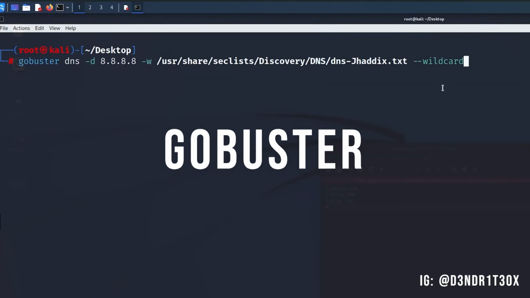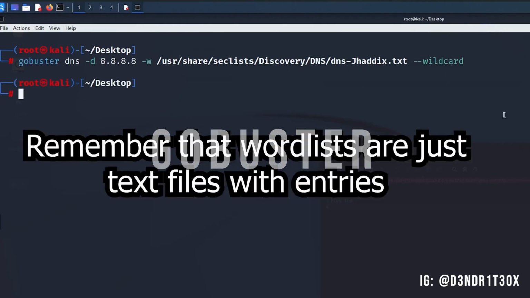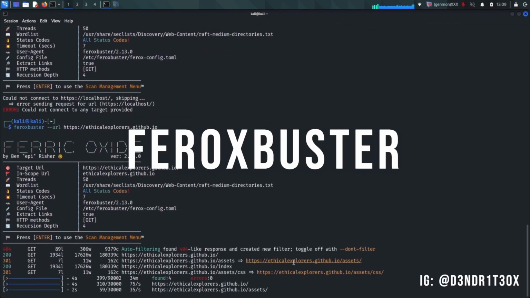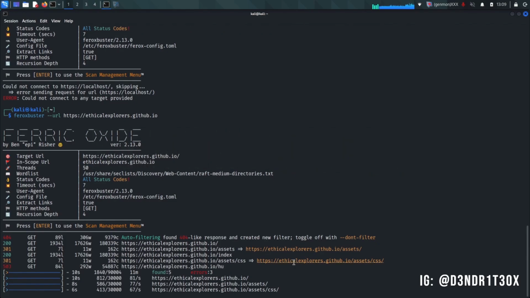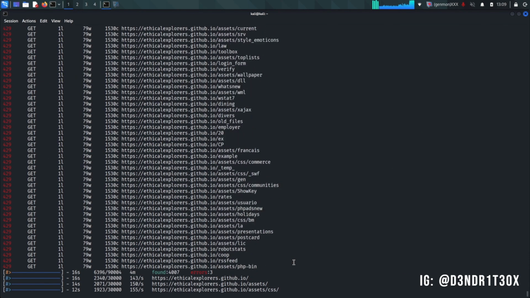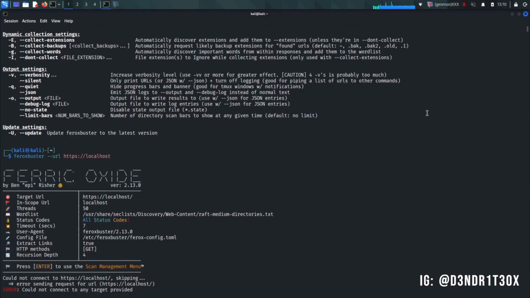GoBuster is minimal, efficient, predictable. Feroxbuster is recursive. It doesn't stop at what it finds, it keeps digging until either it finds something meaningful or you start questioning your career choices.